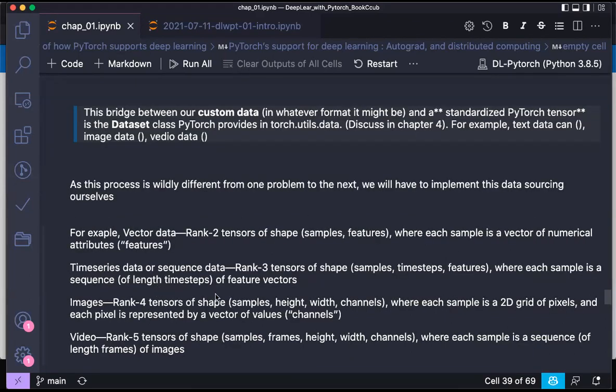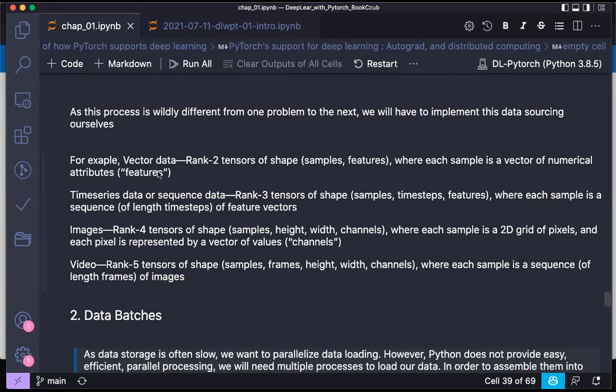This is an example I talked about. If you are using vector data, we have different kinds of data represented. For example, if you are using time series data, you can have rank 3 tensors. If you are using image data, you can have rank 4 tensors. If you have video, you can have rank 5 tensors. For example, for text vector data, we can have our samples and our features. This is rank 2 data. I don't want to discuss this in detail, but when we come to the chapter that discusses tensors, we'll discuss it.